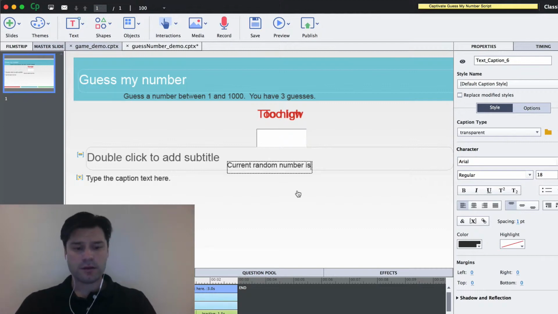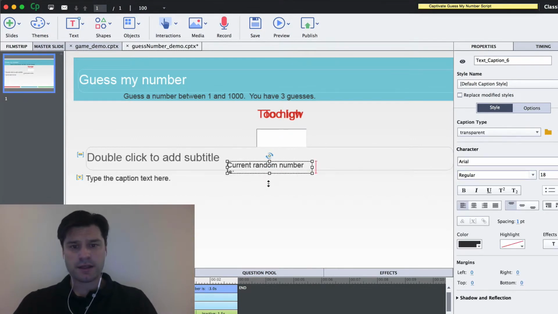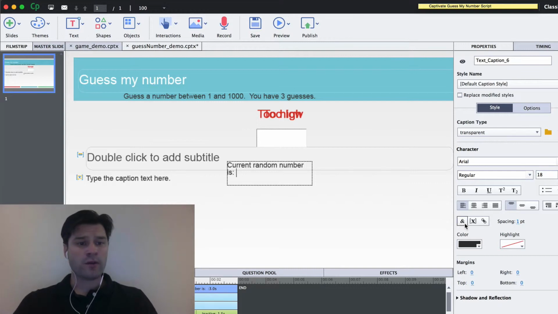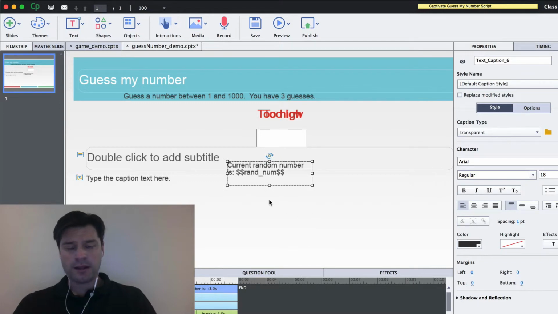number is. Now the way that we use variables inside of text in Captivate is, right here I say "current random number is," and now I want to insert a variable. I have my cursor where I would like the variable to appear, and over on the right hand side with the properties selected, you notice there's this little X in square brackets. If I click on that, I can choose a variable to insert, and in this case I already created the variables, so I'm going to select randnum.